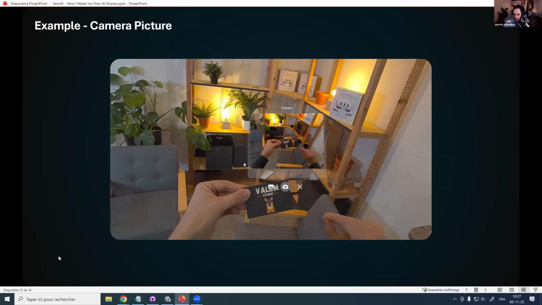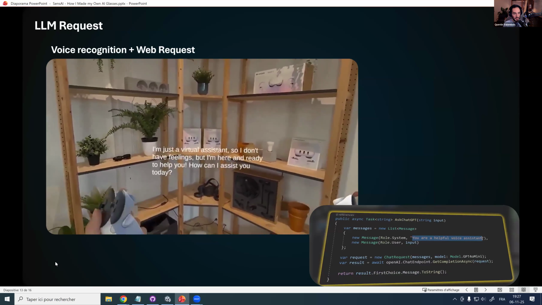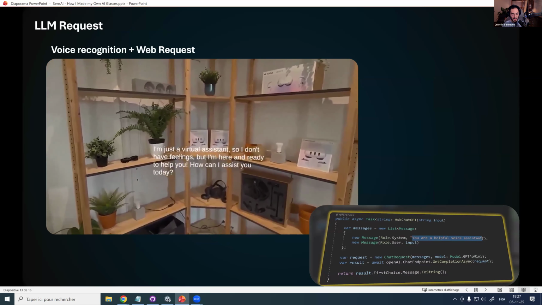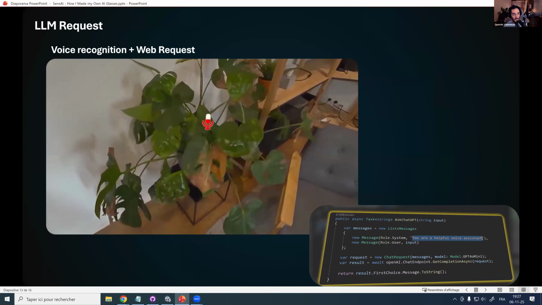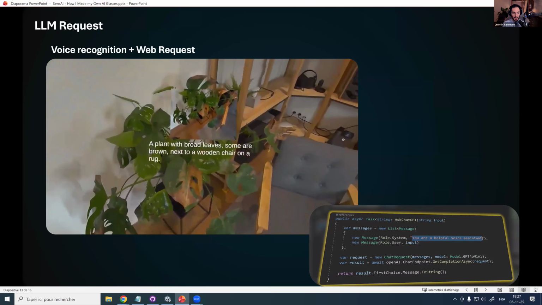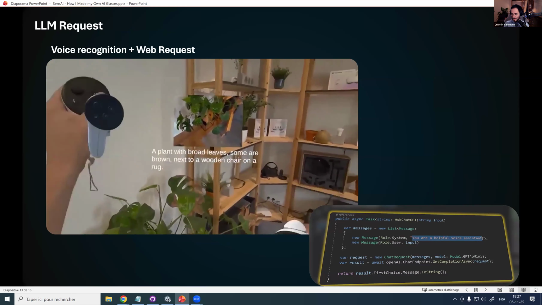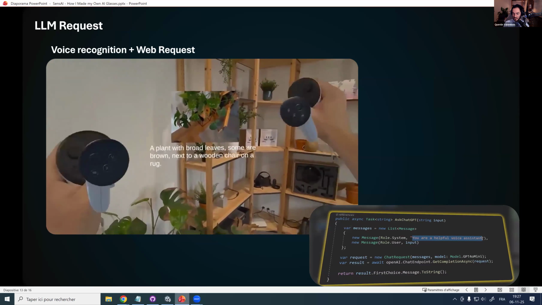I'm going to share with you an example here. This is a simple example where I'm just making a ChatGPT request. And I'm saying in my code, hey, you are a helpful assistant, try to answer the question of this player. And then with the code that you can see on the bottom right, I'm just creating a message and sending this message with the ChatGPT API.